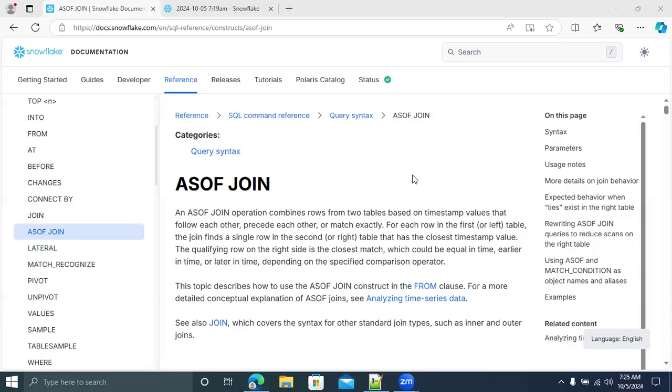Mostly in the use case, one table will have the event data, and another table will have the time series data like prices, exchange rates, or some kind of metrics, or IoT sensor data. It will keep on changing as per the time. For this kind of data, you can go with the help of ASOF join. One table should contain time series data, another table should contain event data.